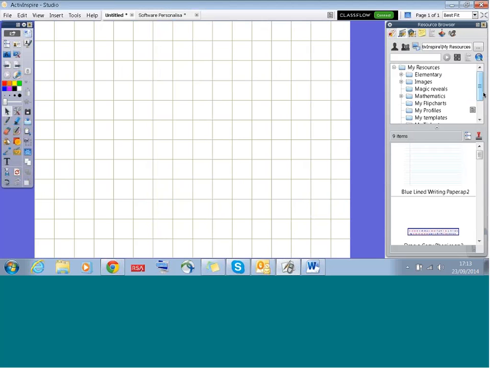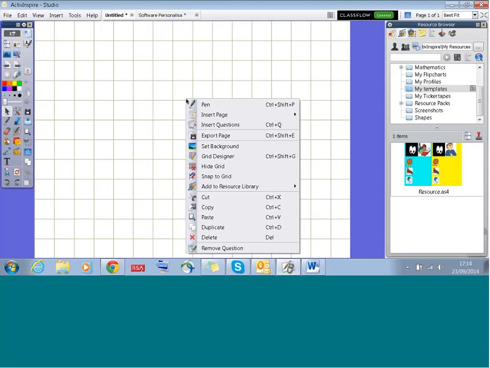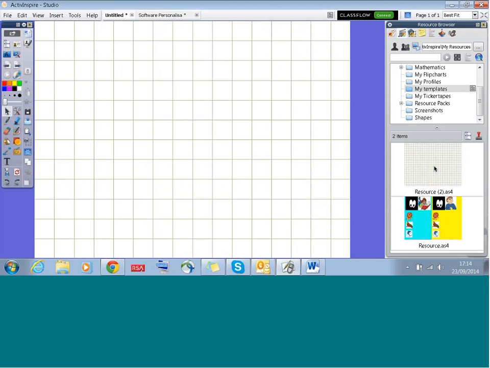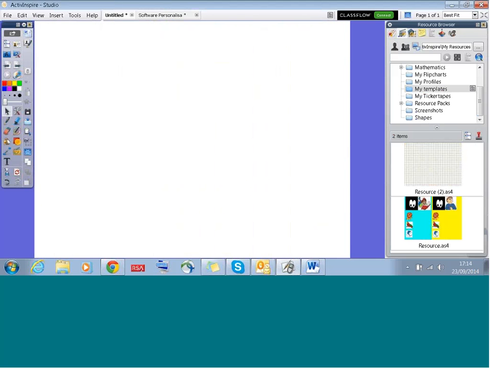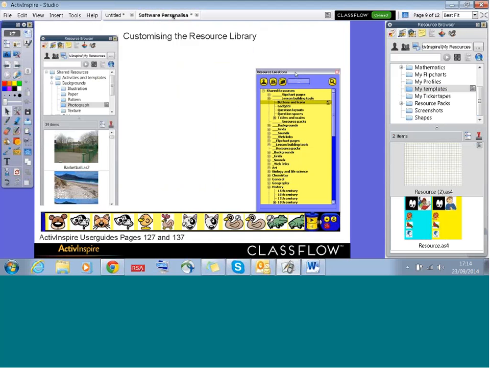Now what I want to do is make sure that I have the folder that I want this stored in open. So I'm going to put it under My Templates. So I've clicked on that in my resource browser to have it open. And then again, right click on the page to get my menu up. And then I add my page to my resource library, and that's put it right there. So if I take a new page now, I can drag that on, and that's available to me very quickly. So I can create my own templates to be able to use.